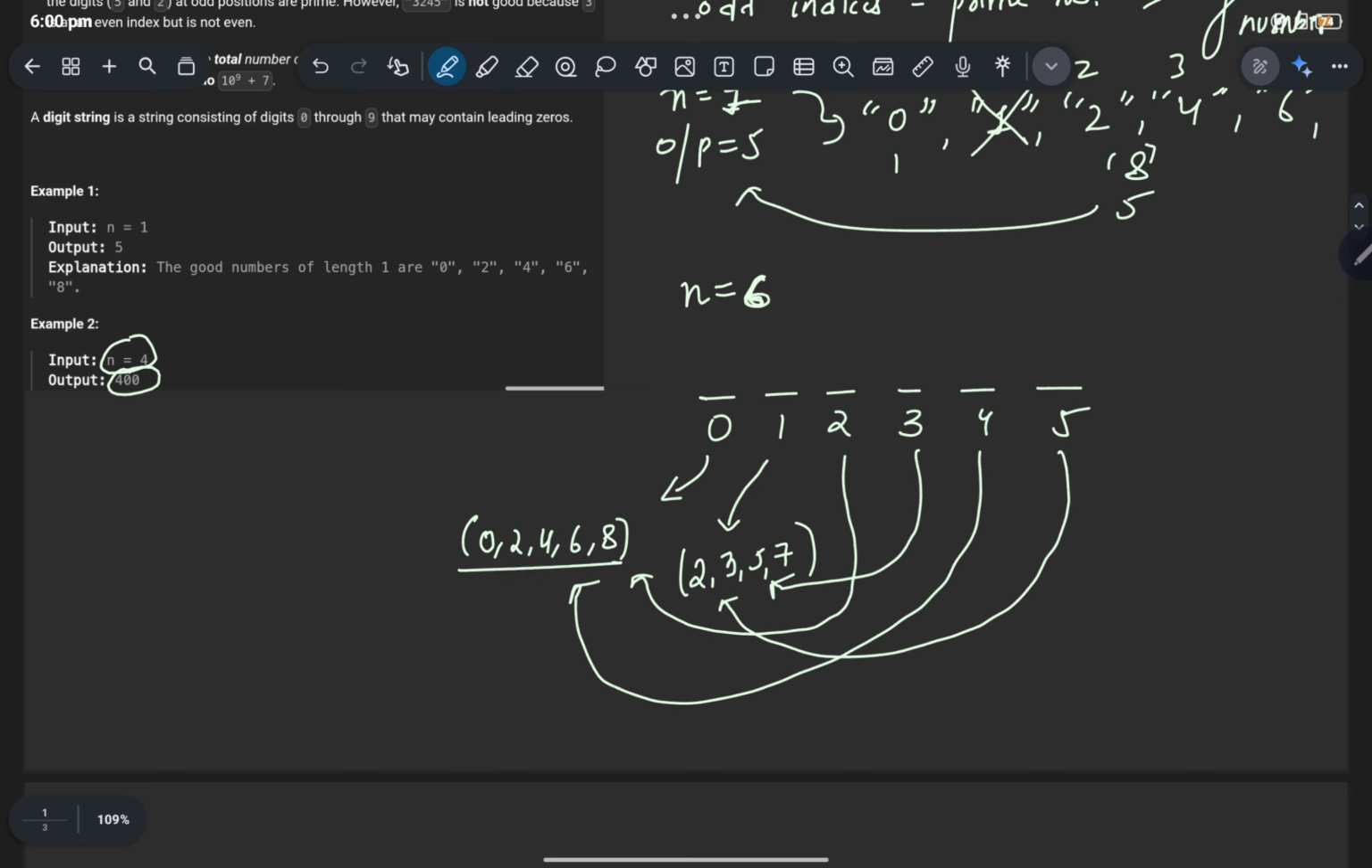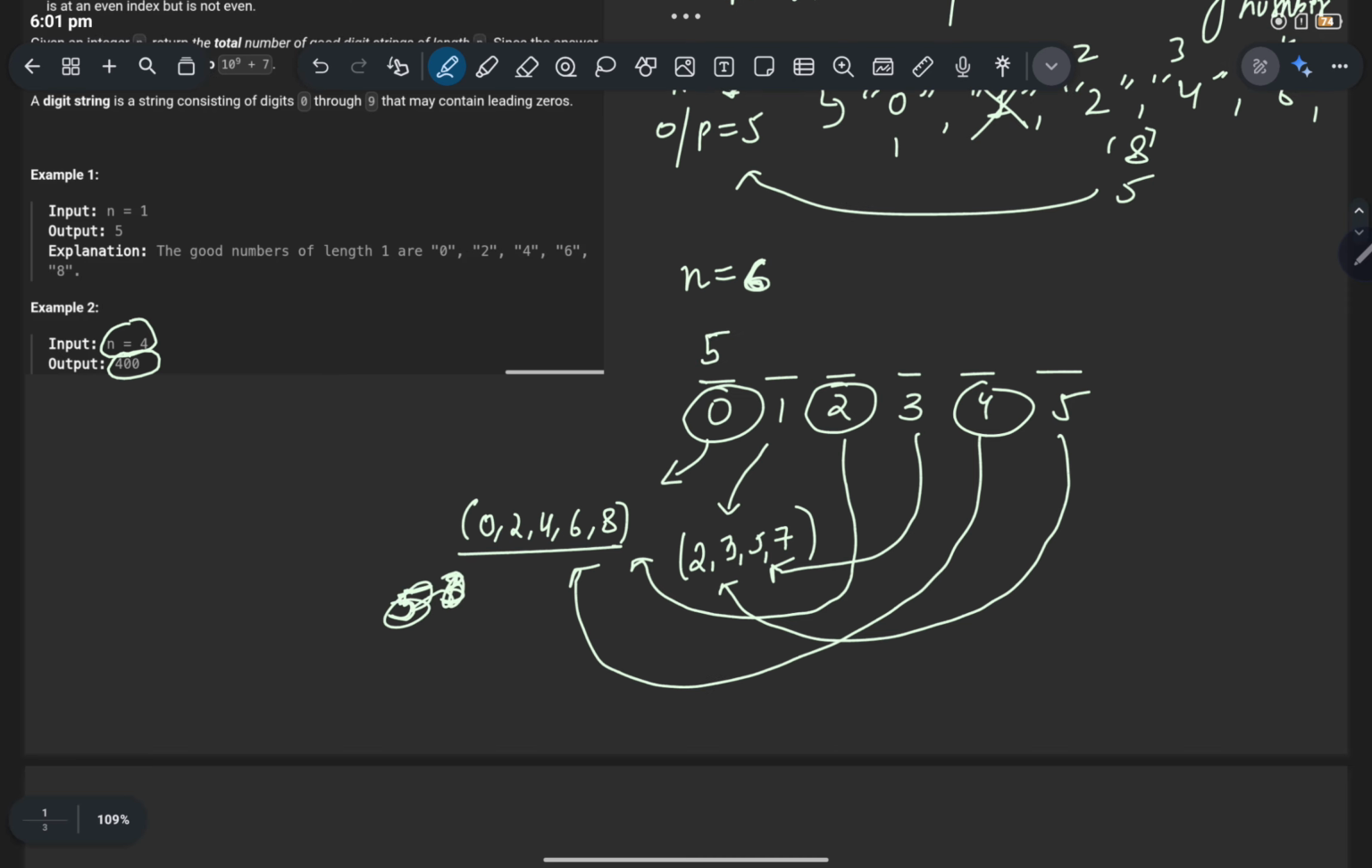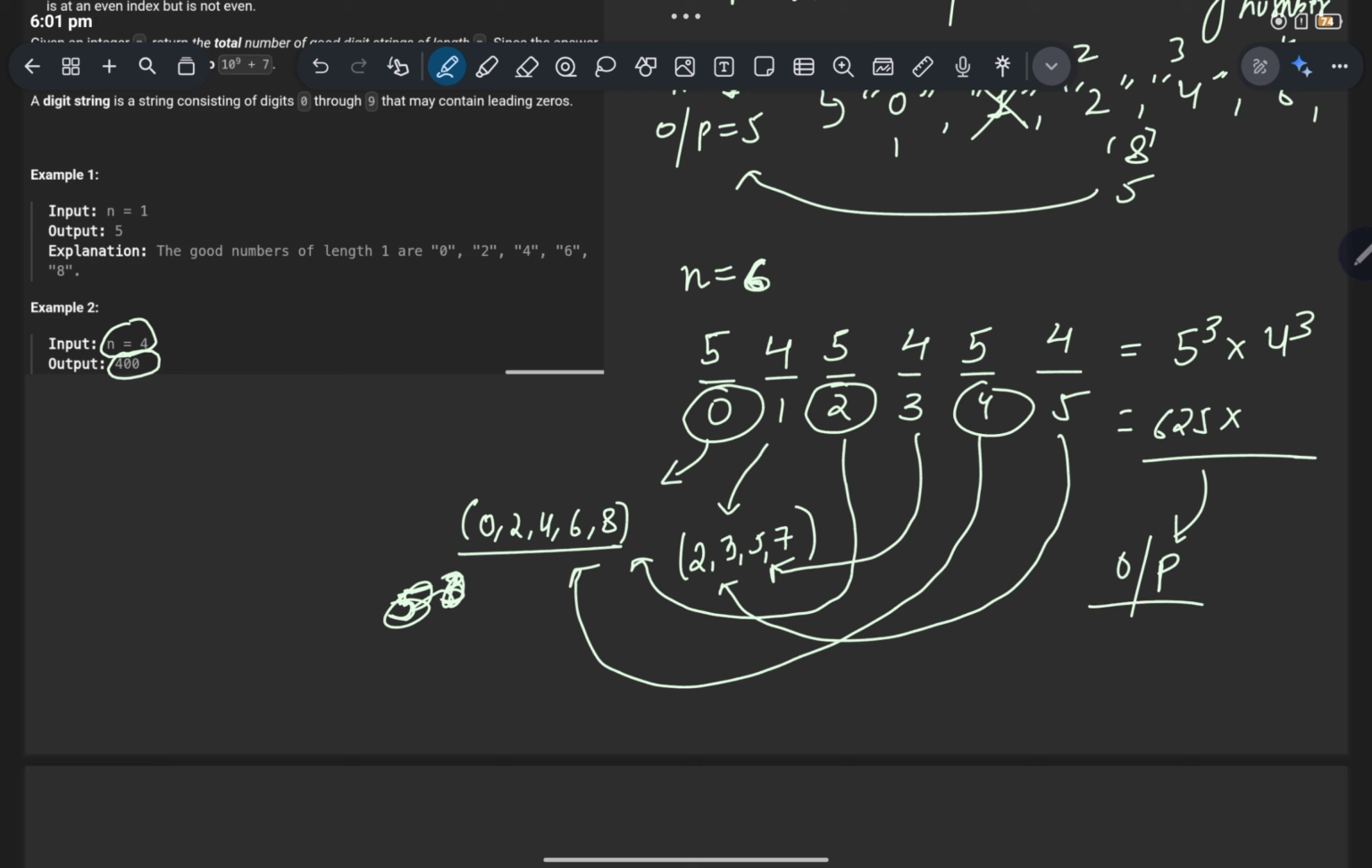So you can see that there are 5 possibilities, and for how many positions? For these three positions, meaning we have 5 to the power 3. We can also write it as 5 possibilities for this, 4 possibilities for this, then 5, then 4, then 5, and 4. So we can write it as 5 to the power 3 times 4 to the power 3. After calculating this, whatever we get will be our output. You can calculate it yourself.